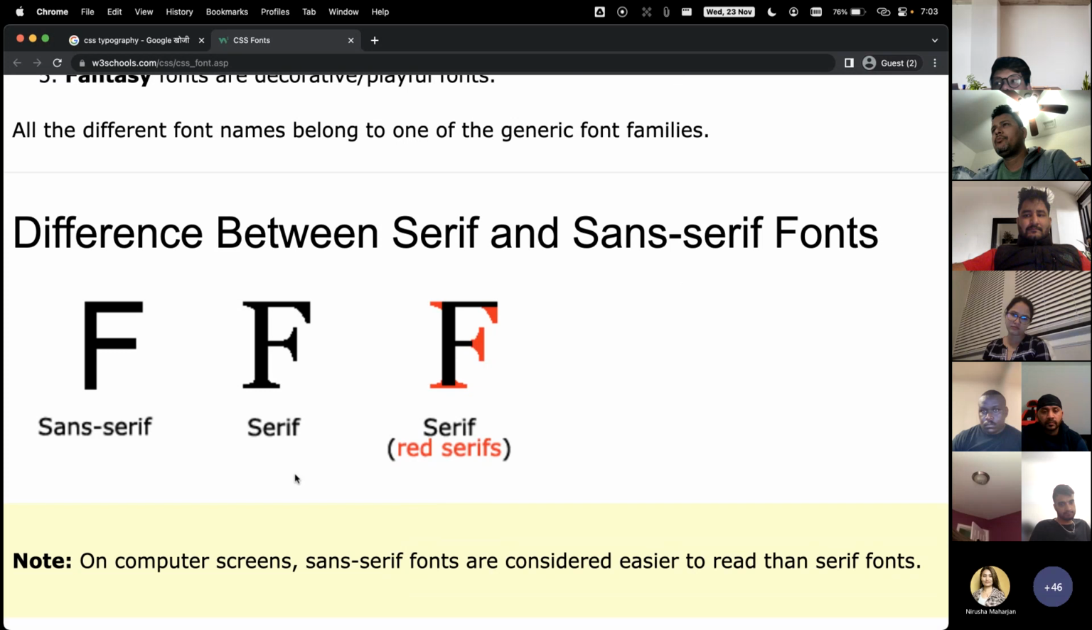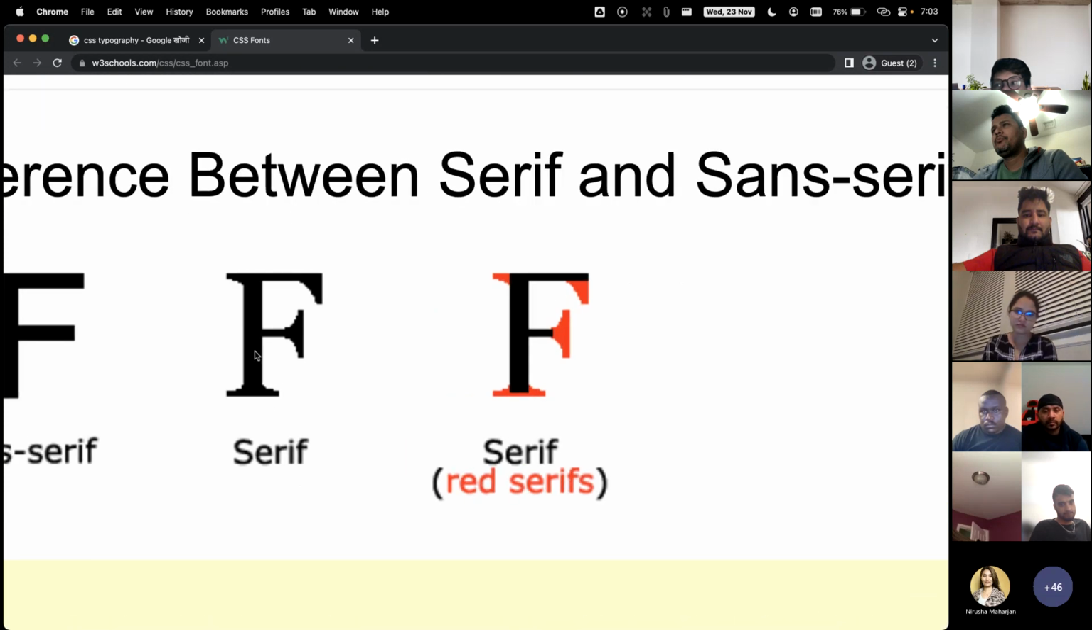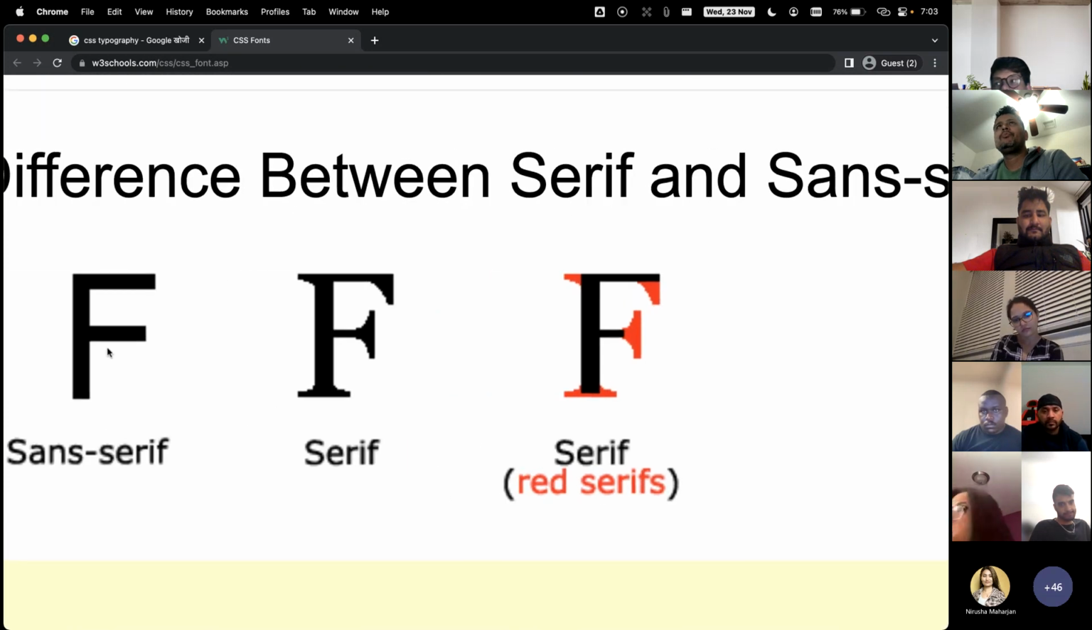Have you noticed such kind of fonts somewhere? This kind of fonts and this kind of fonts. These are the fonts you can see right here used. No sharp edges here, right? But here it has something curved.